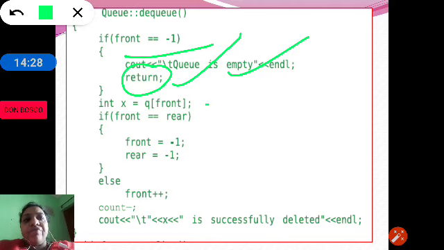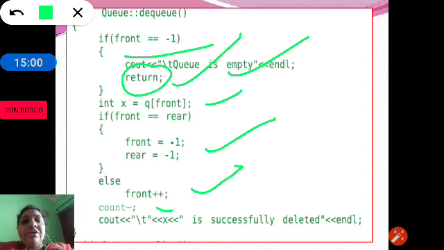Otherwise, X is equal to queue of front. So we are deleting the element present at the front and taking that element into X. If front is equal to rear, that means both are equal, there is only one element. So after deleting, we make front and rear -1. Otherwise, we increment front and decrement count by 1.